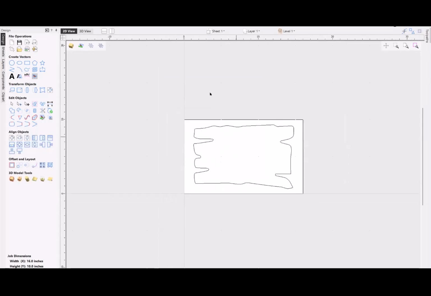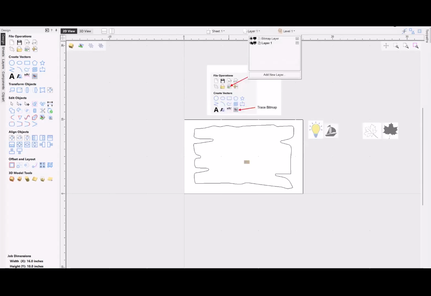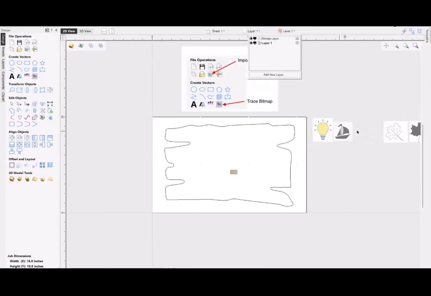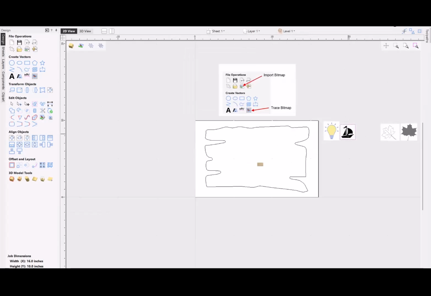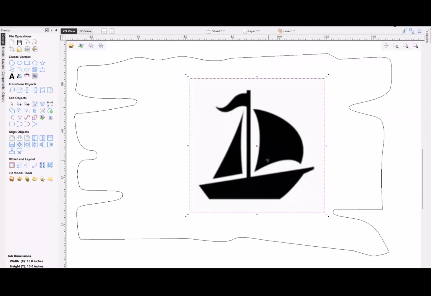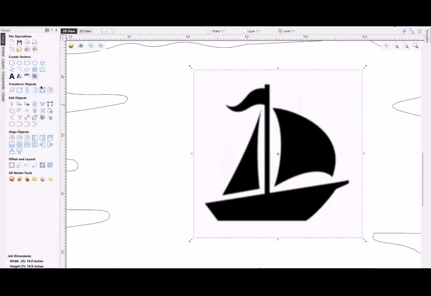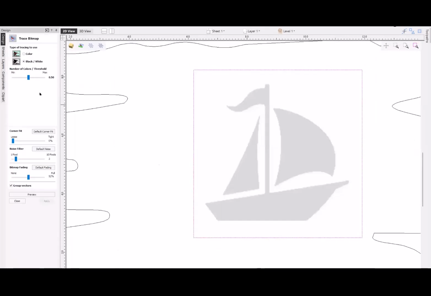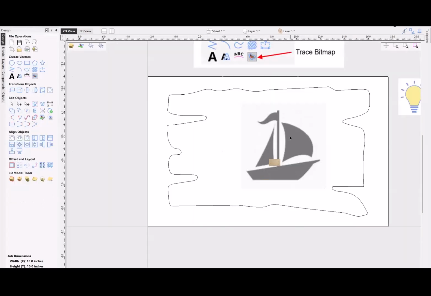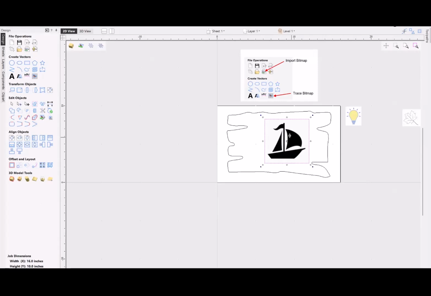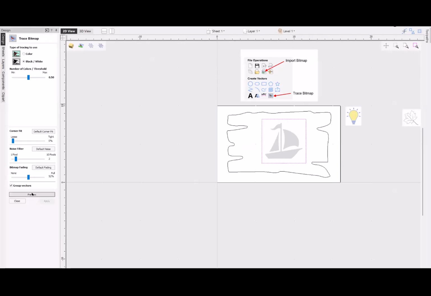Here we go. Bring up the bitmaps. See if I zoom in, you can see how fuzzy that edge is. Now, if I go in, I'll do a bitmap trace on that real quick. Preview, not too bad. Close. Did it save it? Nope. Let me try it again. Preview, apply. Forgot to apply. There we go.